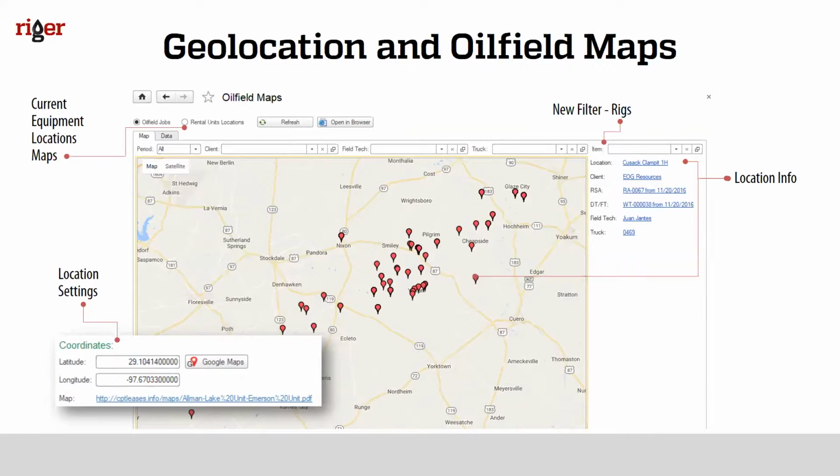your equipment stored at the different geographical locations. And we have added a new filter named rigs. So now you're able to filter the map by rigs.